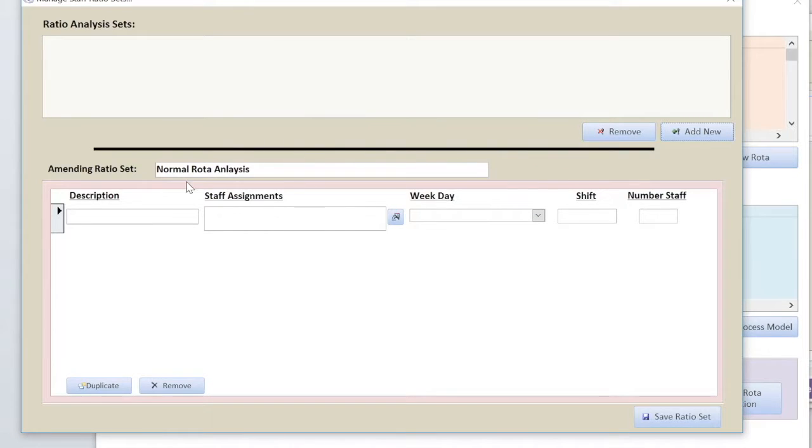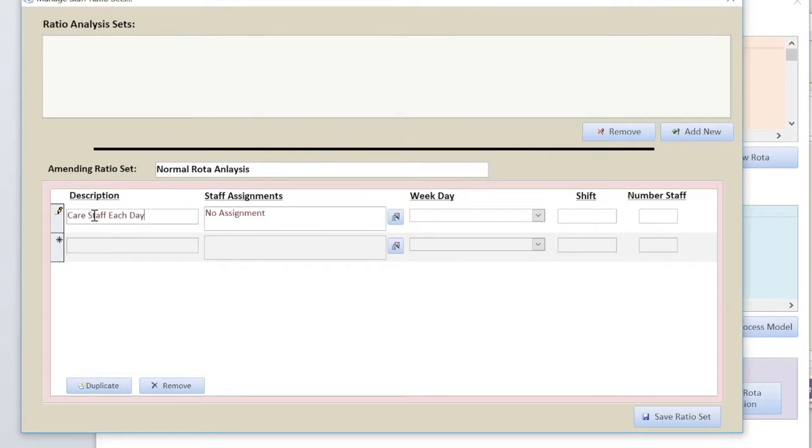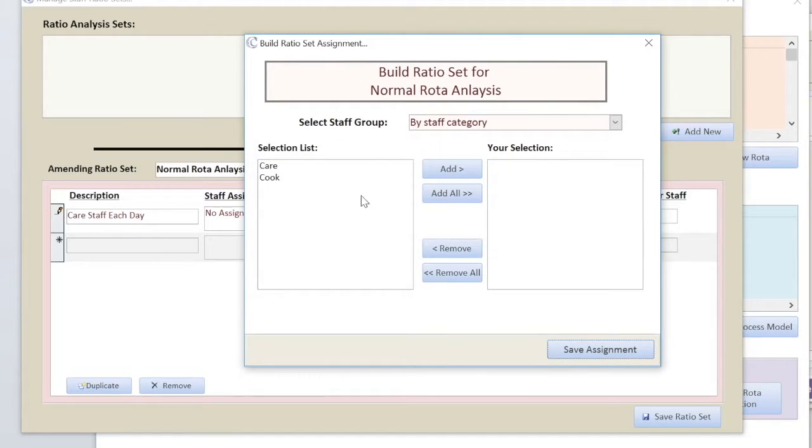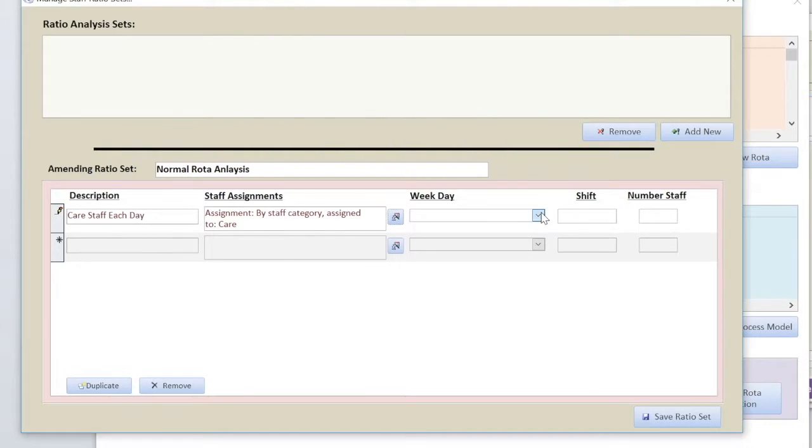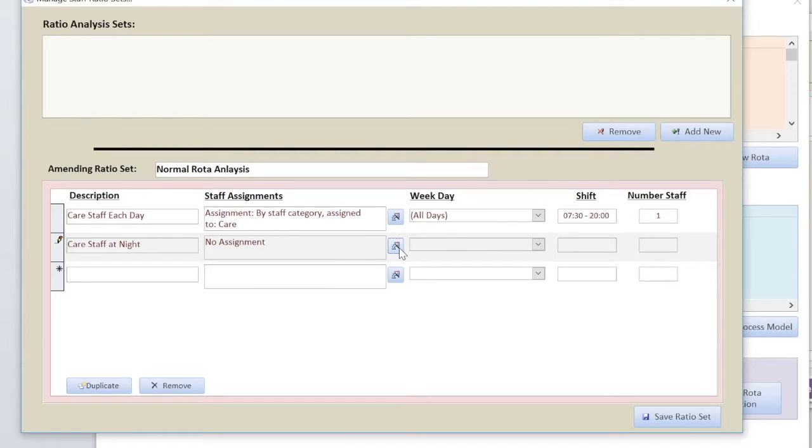You can now enter an analysis line. Enter a description, assign a staff grouping based on the role or category of the staff, enter the day of the week this analysis will relate to, the shift details, and the number of staff you expect to be working between those shift times. You can enter as many analysis lines as you want to ensure that you reflect the correct staff ratios for your organisation on those particular days. When you are happy, select Save Ratio Set.